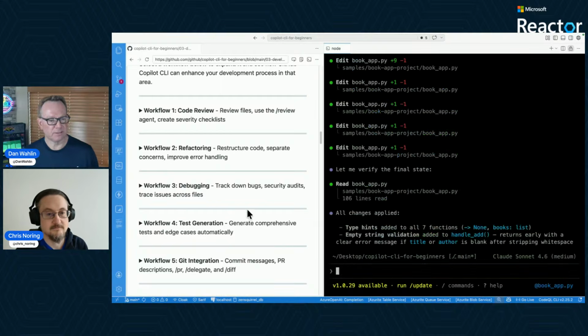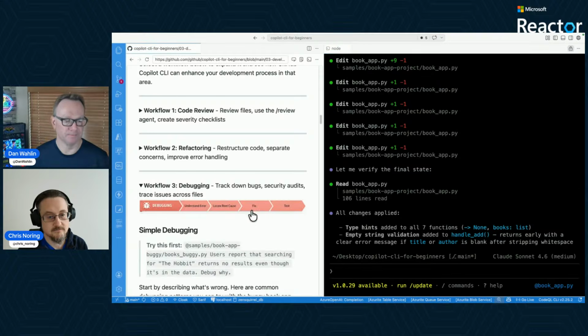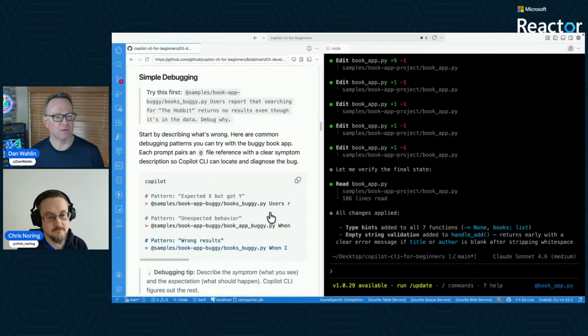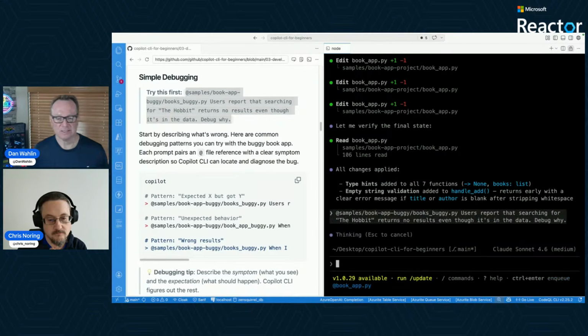All right. So moving onward and upward, let's talk about debugging. I think something we all spend a lot of time doing in our apps. Let's go in and do this one right here. It says that in the book app buggy, we have a buggy version of it. Users report that searching for The Hobbit returns no results, even though it's in the data. Debug why. Okay, let's have it take a shot at that. See what we can get here.